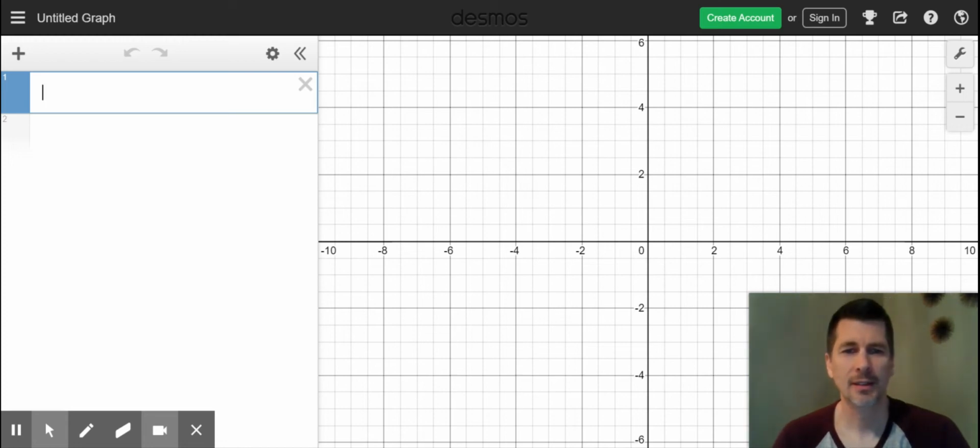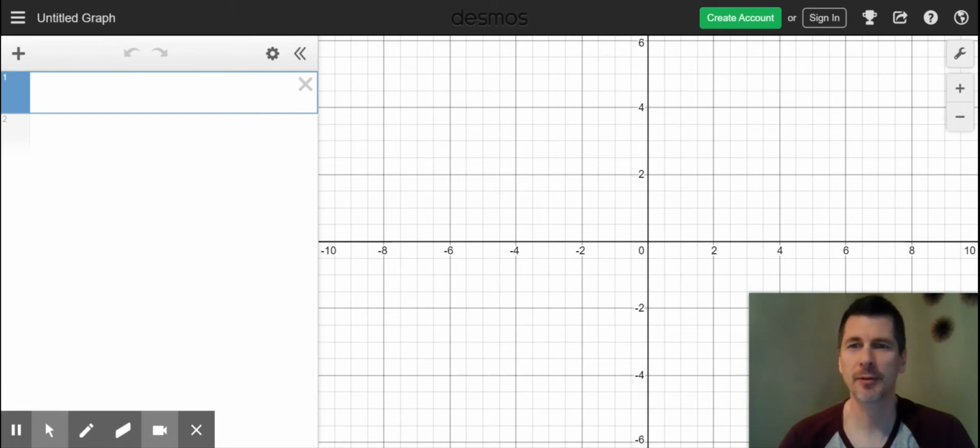Hi guys, today I've given you an assignment where you're going to do a small investigation, graphing some parabolas using DESMOS. So I just want to quickly remind you, show you how to use DESMOS.